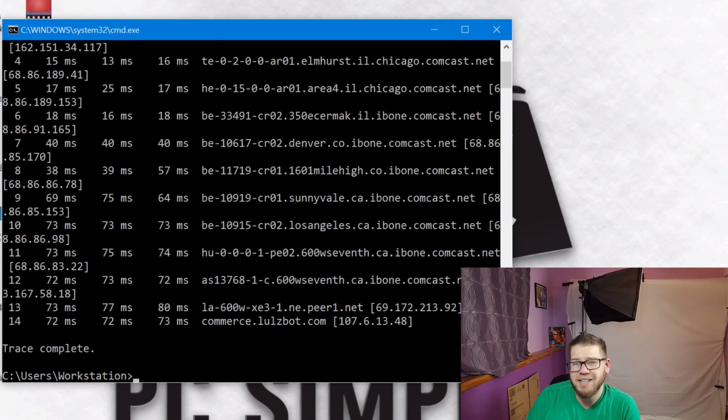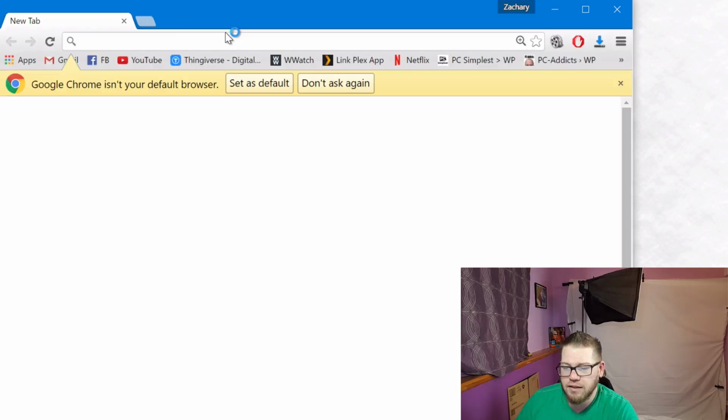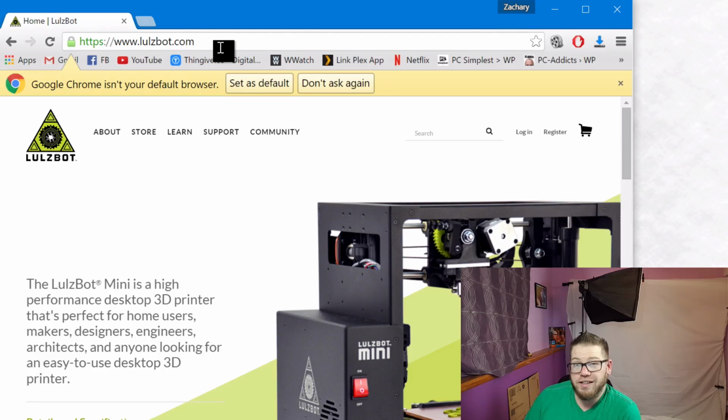So from my starting point to lulzbot.com, these are all the different routers that it takes just for me to get to that website. It takes a long time to do a trace route. But if I were to open up my browser here, and wow, my computer's a little slow, I might have to fix that. But anyway, if I just type in lulzbot.com and hit enter, it's fairly quick to load. So there is definitely a big difference there from just doing a trace route to actually going to the website.